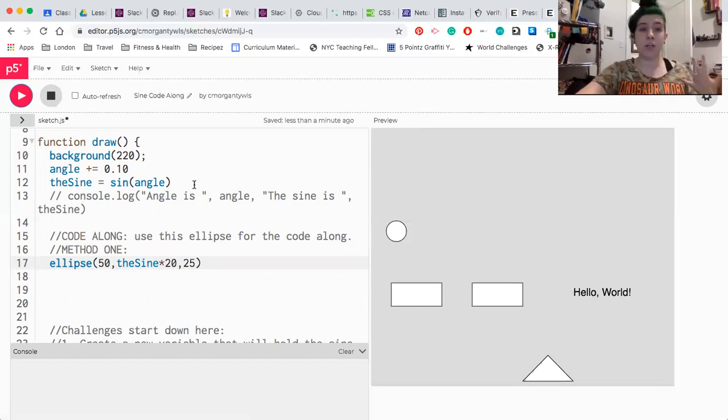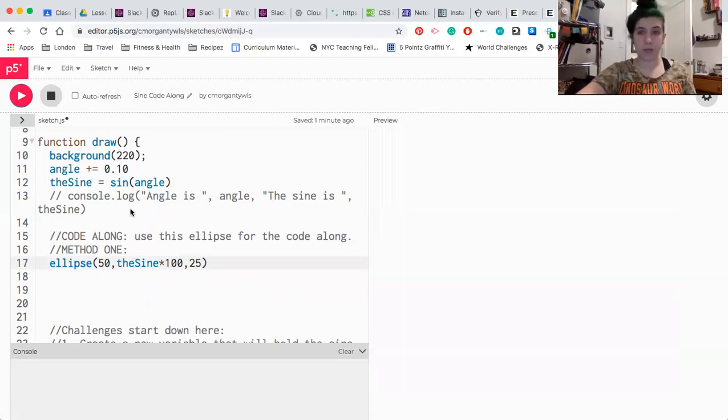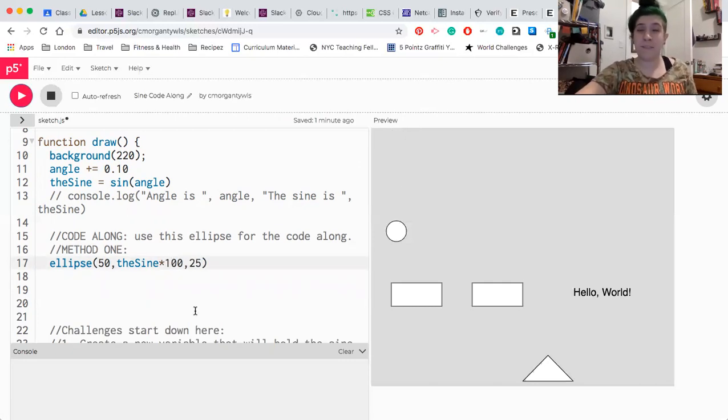And this is where I would encourage you to pause and play with this number you're multiplying by. What if instead of 20, I said 100? What if instead of 100, I said 75 or 200 or 500? What values could you possibly get out of this?